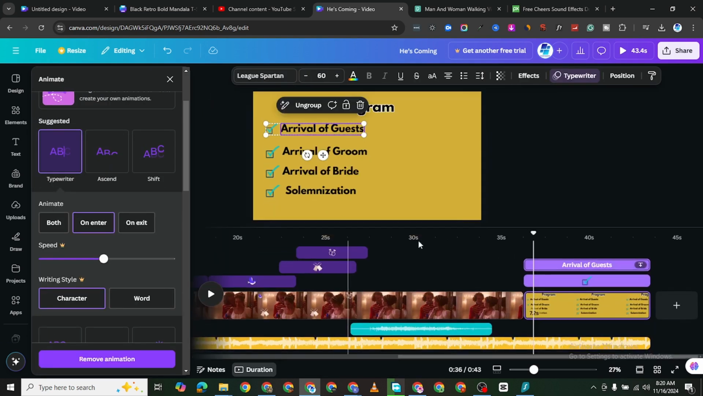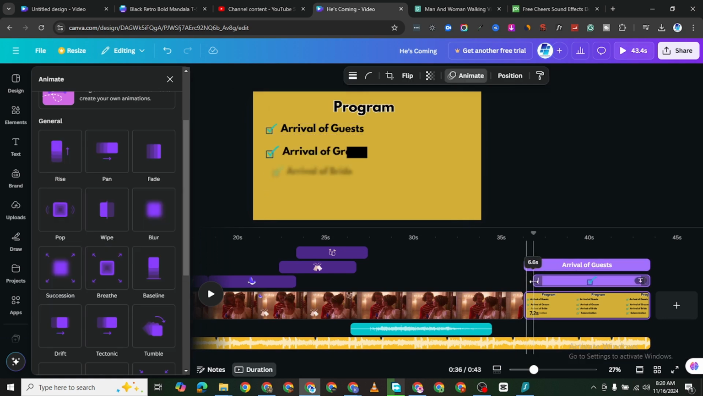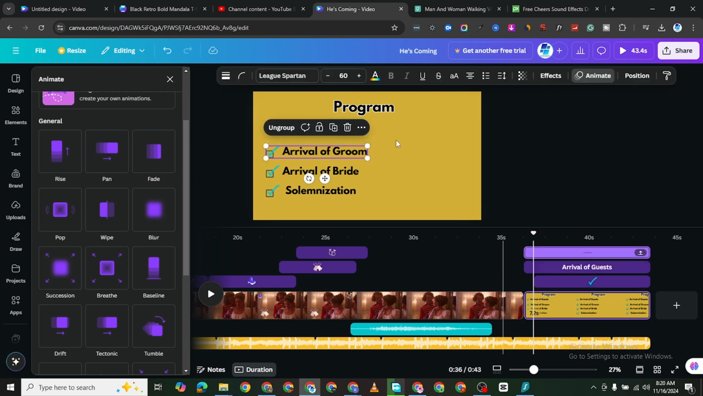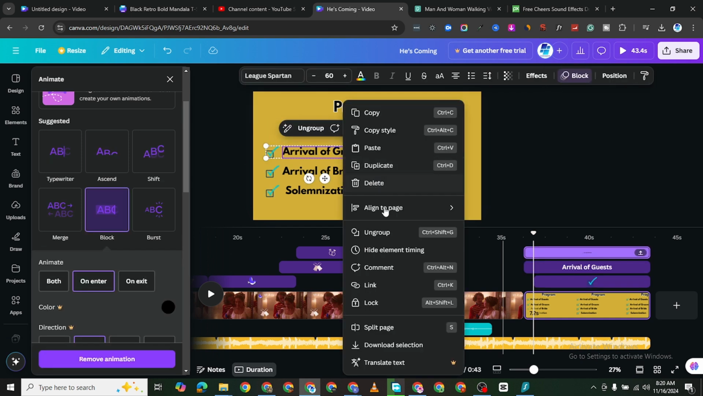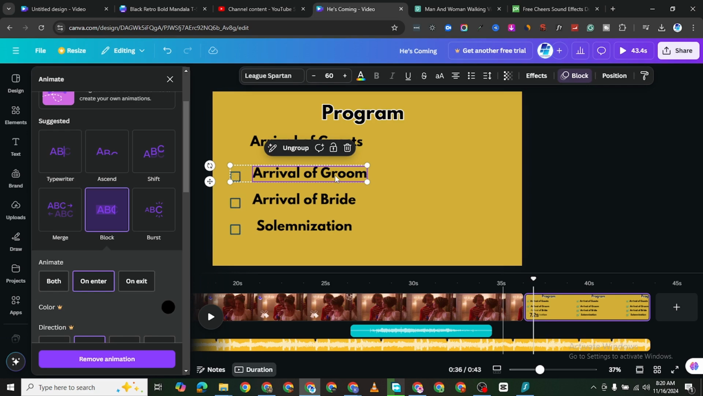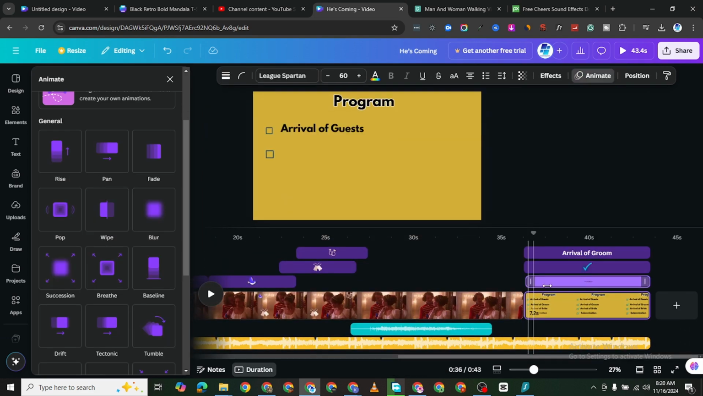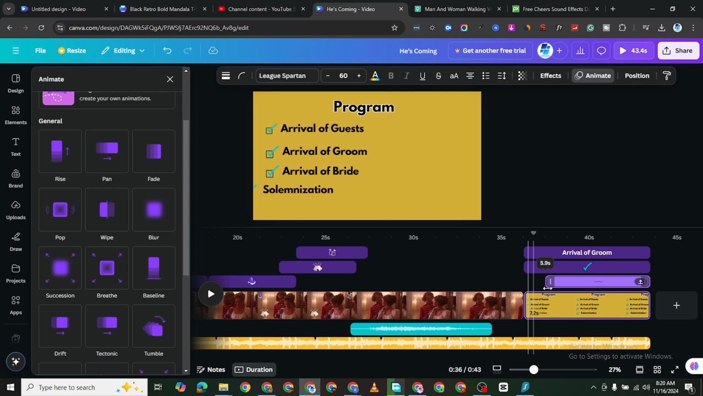Show element timing. So for this particular one, I want it to start around here. And when it starts, it should remain. For this one, I want to right click and show element timing. Or no, rather show. It was already showing. Show element timing. I want it to start around here and remain.